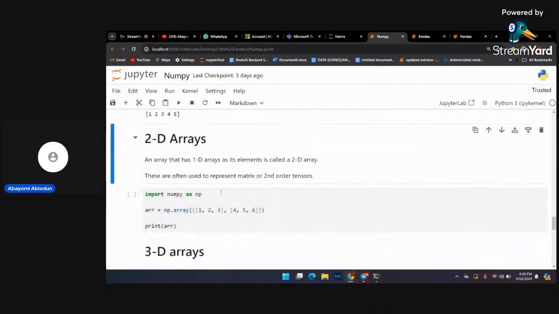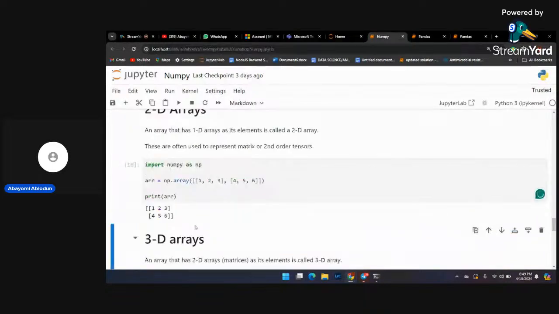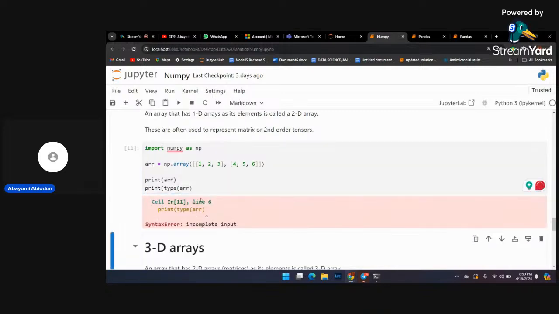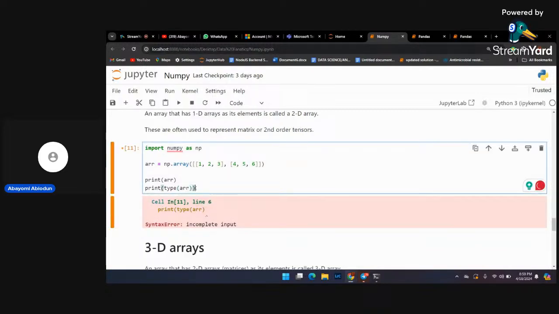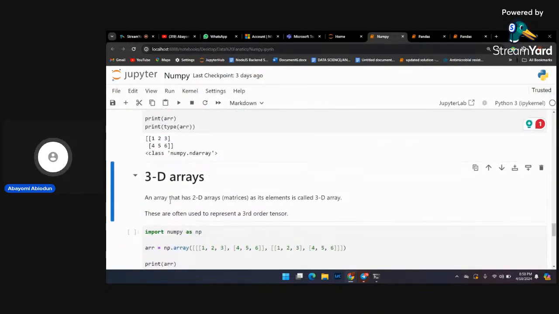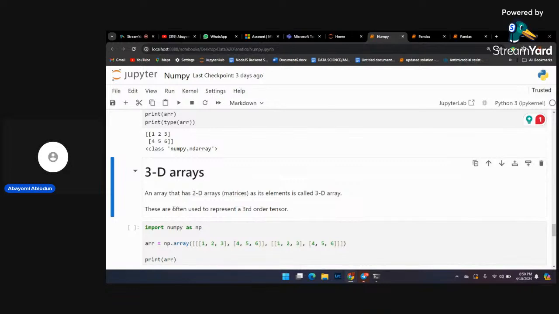We also have a 2D array. Once it's a 2D array, you make it into separate square brackets inside a bigger one. If I check the type, you can see that it is numpy.ndarray. We also have 3D, a three-dimensional array.